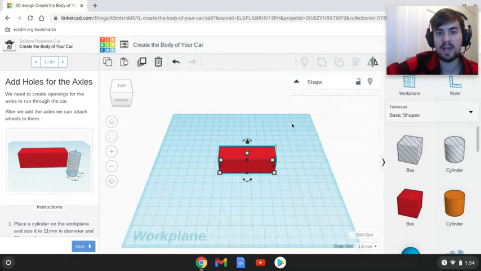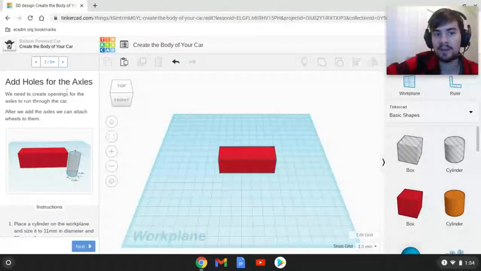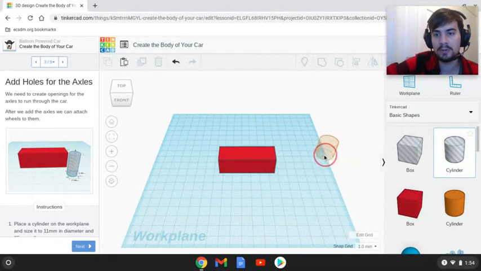Now we have the body, and it's just a rectangle that we resized. Add holes for the axles. So I'm going to drag in a cylinder, and I'm going to drag in the one that's already a hole.